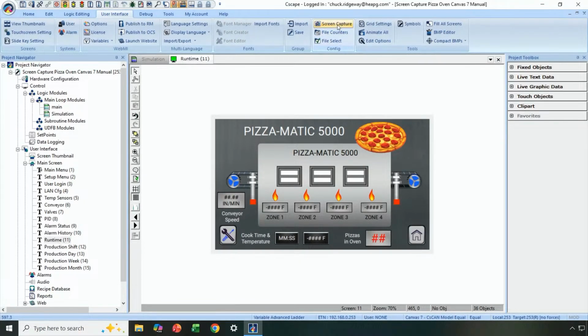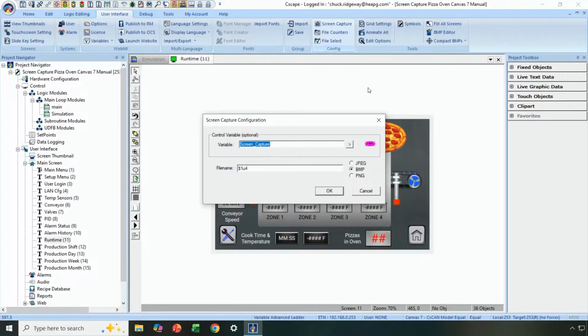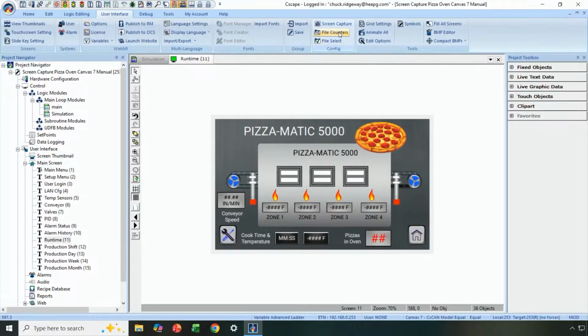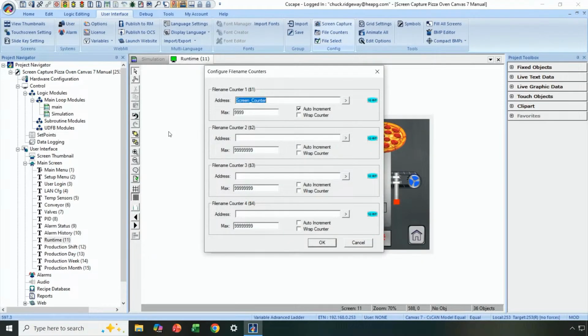All right, let's start with the screen capture configuration here. Okay, so under control variable, we have to assign a Boolean bit. Doesn't matter which one, you just have to assign a Boolean variable here. And then under file name, you have a couple different ways you can go. Now, I'm going to utilize the file counters, so I've got a special string here that allows me to do that. I'll come back here after we go through the file counter setup. Okay, so I'm going to use file counter 1.